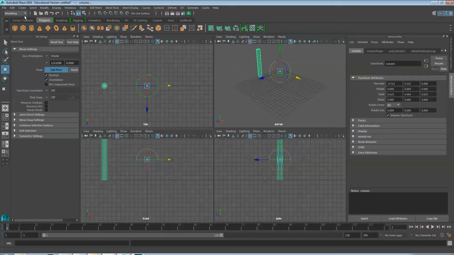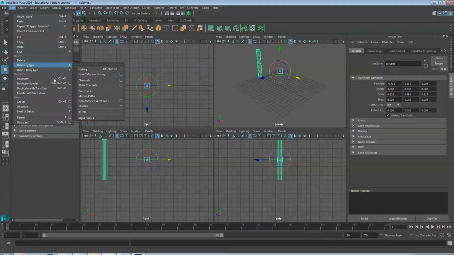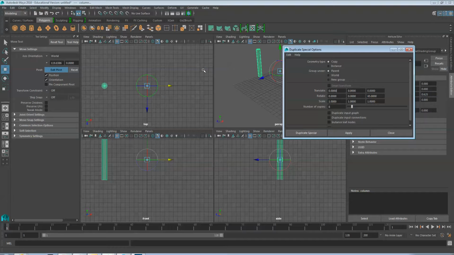Now we're going to create 6 copies of the column. Under Edit, Duplicate Special. Select Edit, Reset Settings. We need to make 6 copies to go all the way around a 360-degree circle. And so we're going to rotate each copy 60 degrees on the y-axis.